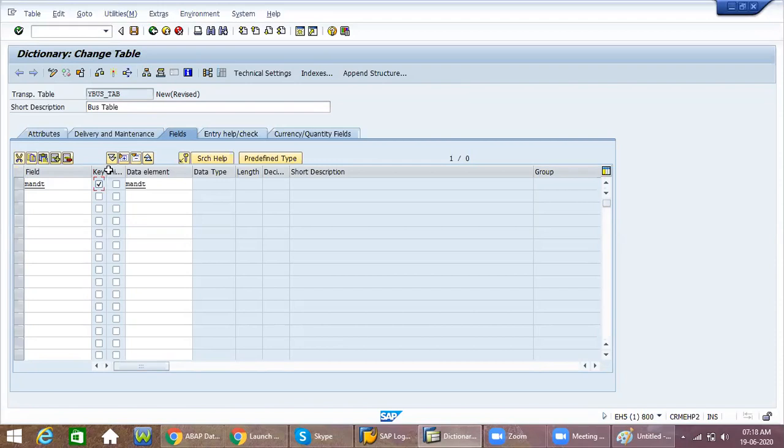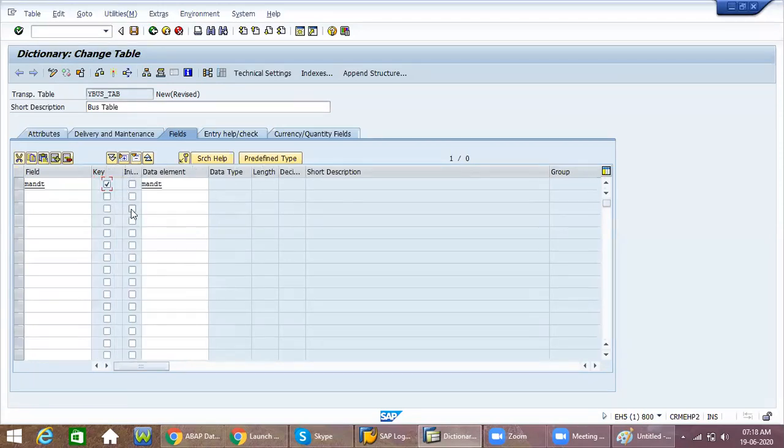But you should remember here the key is nothing but a unique field. We are selecting that as a unique field. This is common for each and every table. And here I am giving bus underscore id. Here I am giving Z.